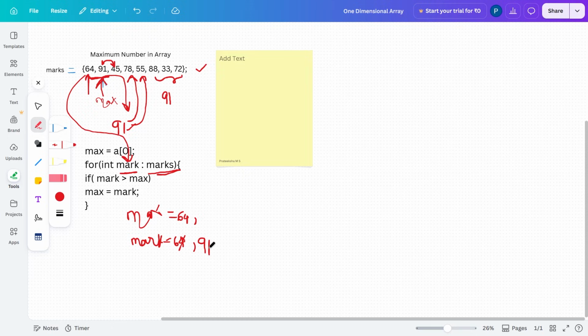So once we store 91, it will again check for the condition. What is the condition? Mark greater than max. What is mark? 91 greater than 64. So the condition is true, right? Now the condition is true. So the value of mark would be assigned to max.